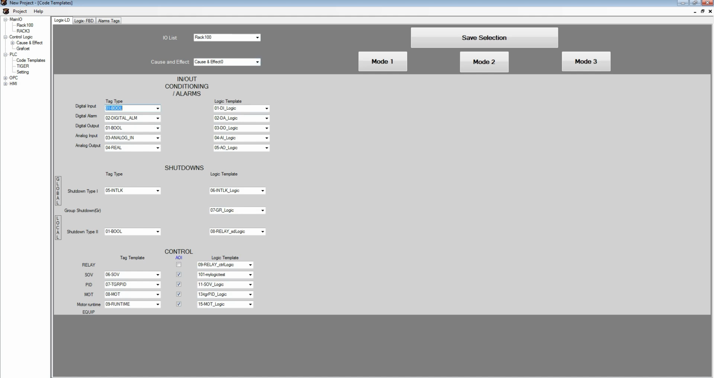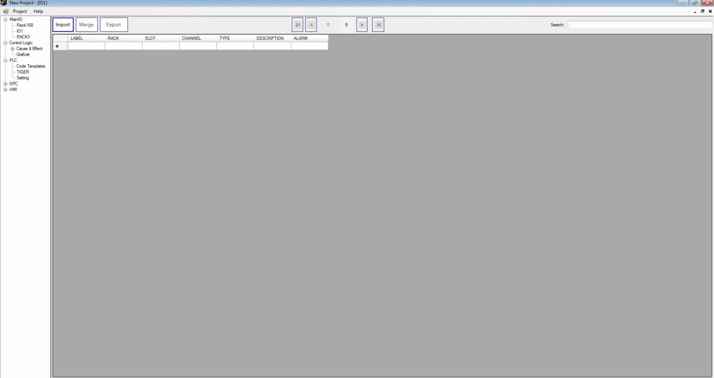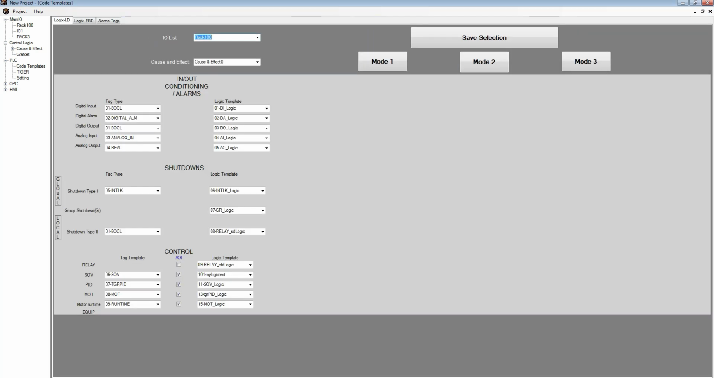In the same way, for the IO list and the cause and effect, whatever you create there will be available in here. So if I add a new one here, for instance, a new one, IO1, and I go here, it becomes available, so I can pick it up. And the same way for the cause and effect. So we married those components, which are your IO list, your cause and effect, and the control strategy definitions. And that's how we would generate your PLC program.